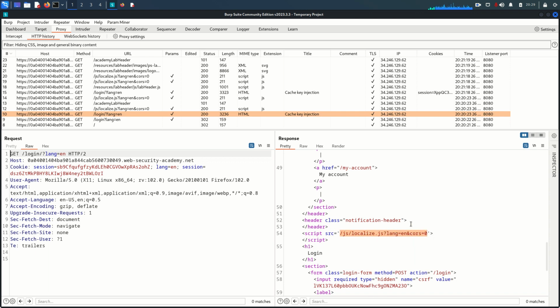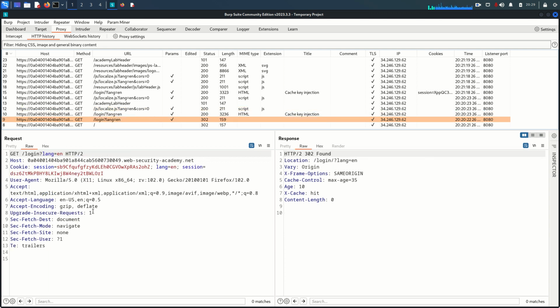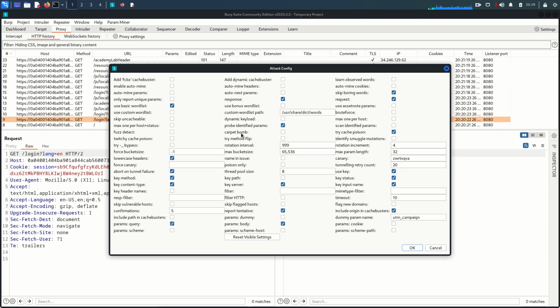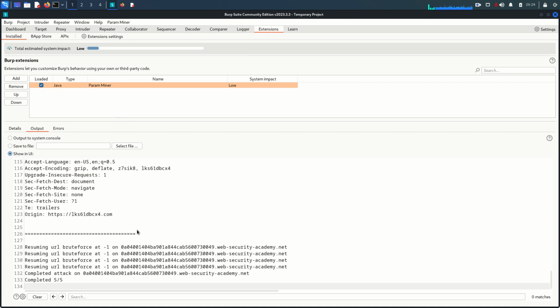Because we will use this one in our payload, right? And it's going to call it here. Fine. So what I did, I just right click and go to extension, go to Param Miner, Guess parameters and Guess GET parameters, right? And the rest of the things leave default and make it okay. So I already did it, and here we have the result.